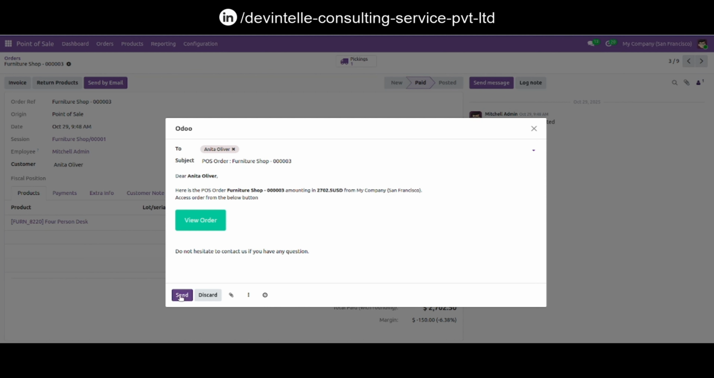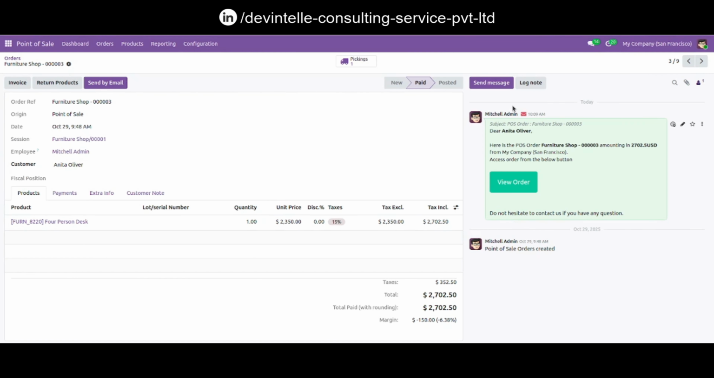Now click on this send button and see here this mail sent successfully. And if you want to see order number, then easily click on this view order.